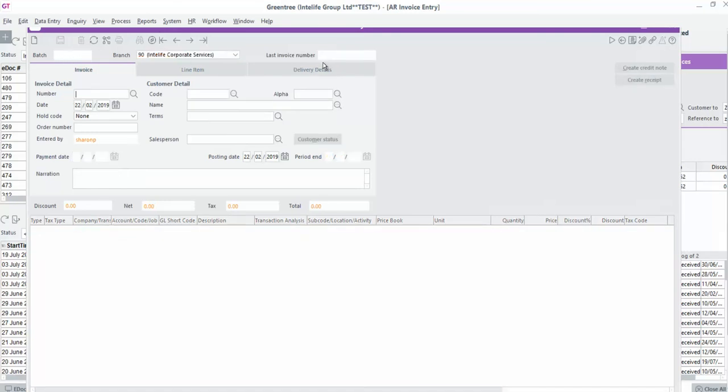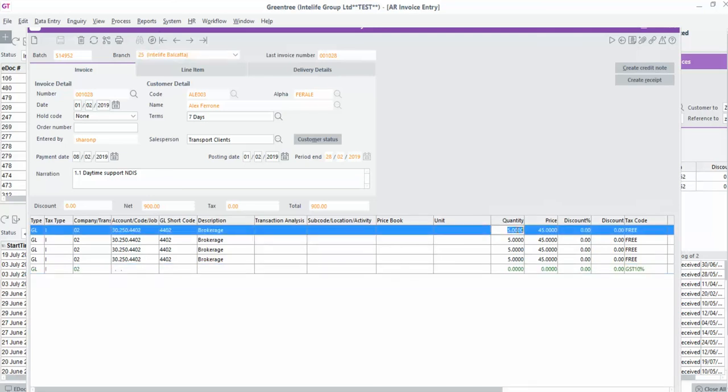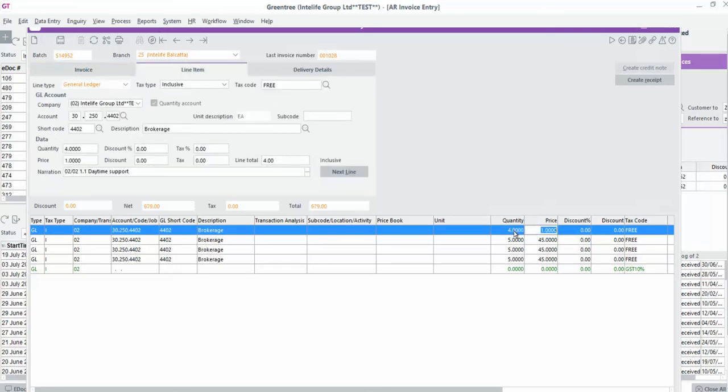Now we want to do the next invoice. Again, type in the invoice, click Tab. And now this person has particular days that he attends support. So again, make sure the quantity and the price are correct. So instead of the template brings across 5, which is what the template says, but they may have only done 4 hours on a particular day.